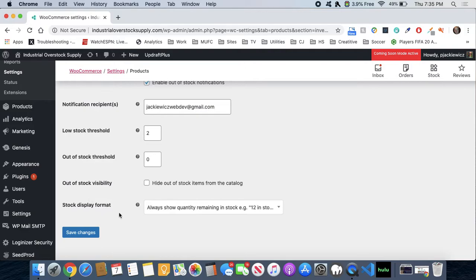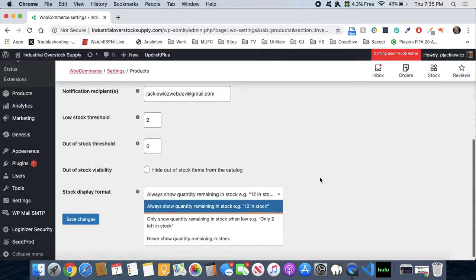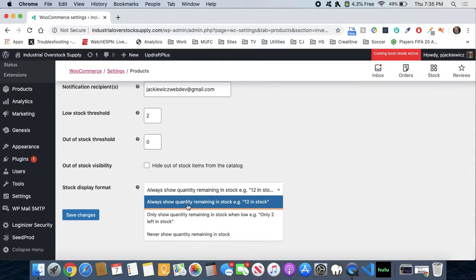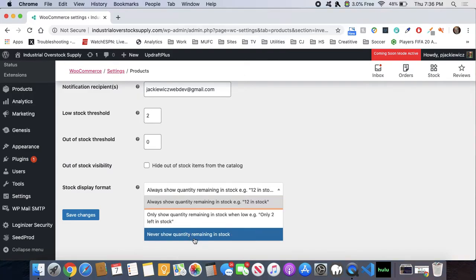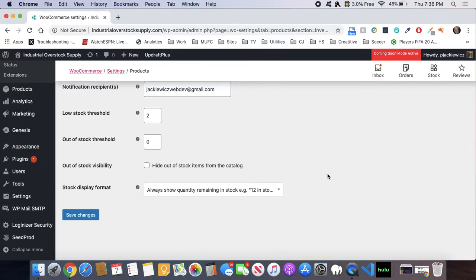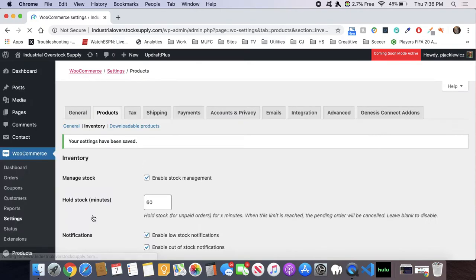Then you have stock display format. So you got a few formats here. It says always show quantity remaining in stock. Example: 12 in stock. Then you have only show quantity remaining in stock when low, only 2 left. Never show quantity remaining in stock. So you could set that up however you want. When you're done, of course, click Save Changes.